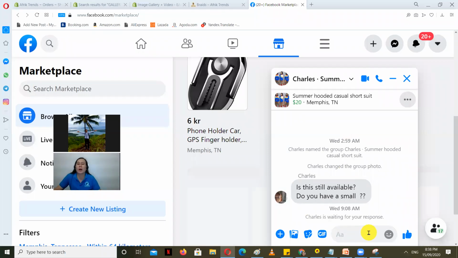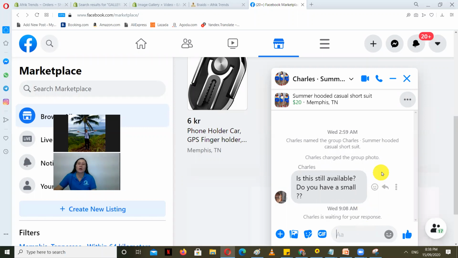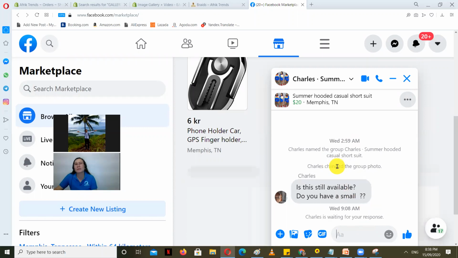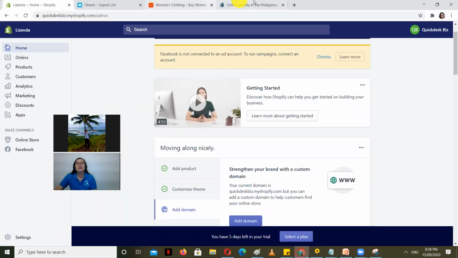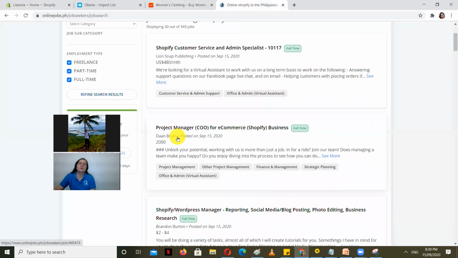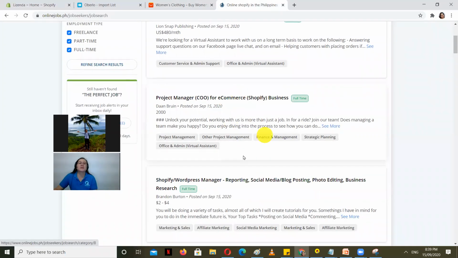Of course, you have to ask the client. Dapat meron kayong communication sa client kung available pa ba yung product. So dapat meron kayong inventory sheet kung ano yung mga products na available, kung ano yung mga products na sold out na. So ganyan. So that is the work of project management manager, sorry, for the e-commerce business.